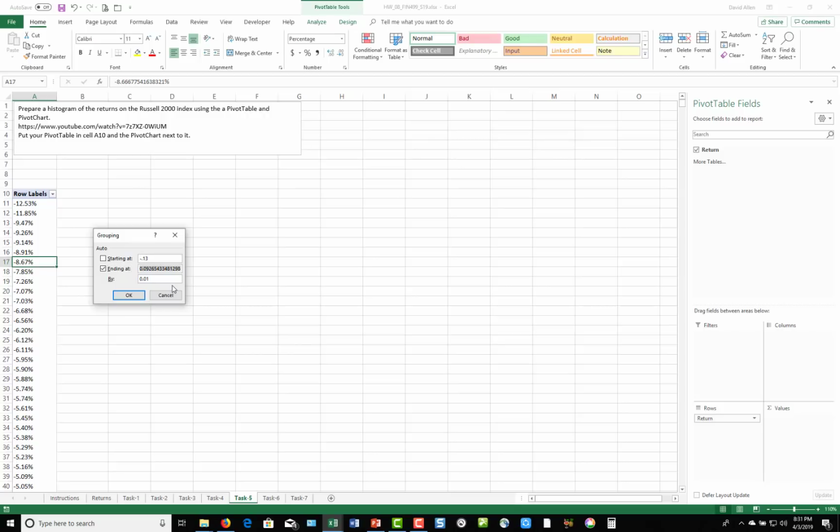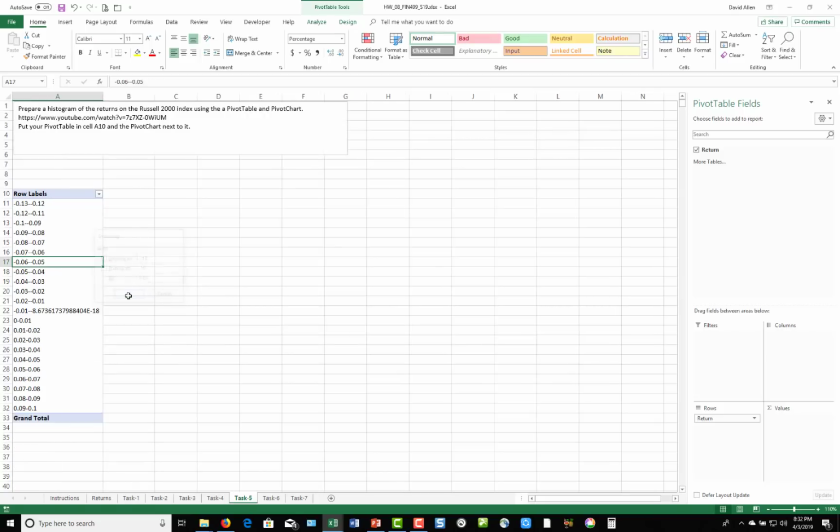Then the ending value is 0.0926. That's simply the maximum observation in our data set. We'll round up to 0.10, and we're going to increment by 0.01, or 1%. So it'll create bins for us from negative 13% to positive 10%, incrementing by 1%. There we go. So it's just collapsed our data. It's still all there. They just grouped them together into these ranges.